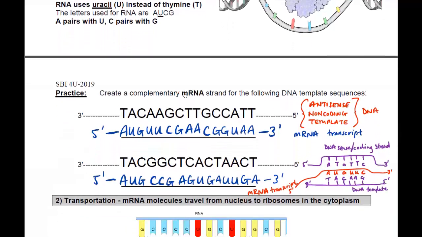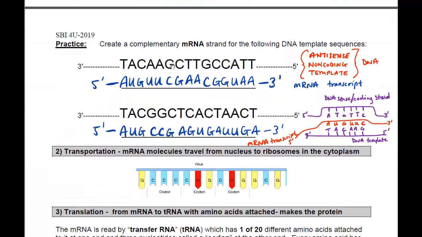So let's get on and we'll do a little bit of practice down here. Now it is important that you do practice this for yourself, but for now, let me just run through it with you. First thing, you'll have questions like this on your test. You'll say create a complementary, so you know it's going to be opposite to, the mRNA strand using the DNA template sequence. Notice that it's DNA here, it's definitely DNA because I'm using T's, running from 3' to 5'. So this tells me that this is the template strand, okay? Remember that the template can also be called the antisense or the non-coding because it's going to be opposite to what the mRNA code is.